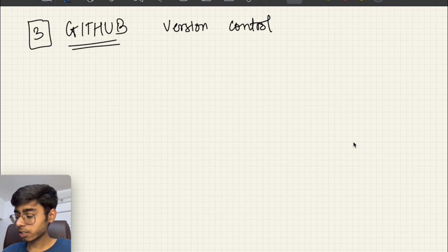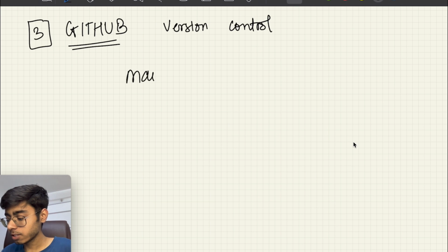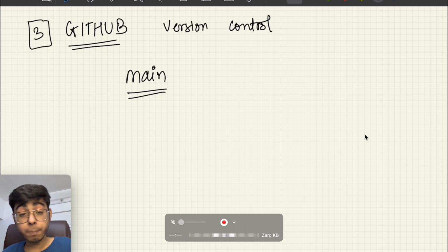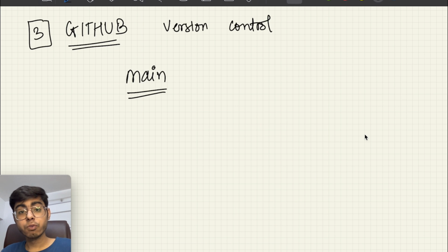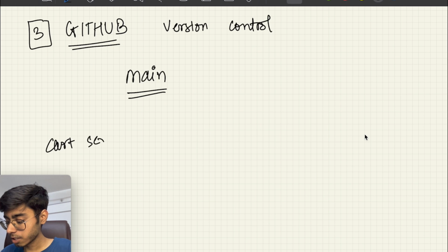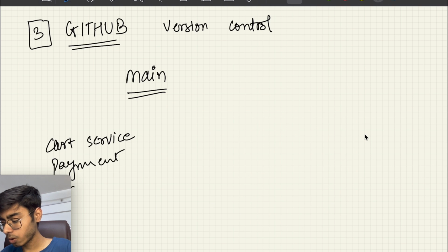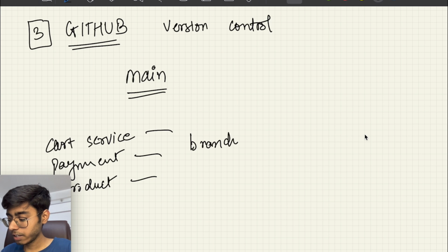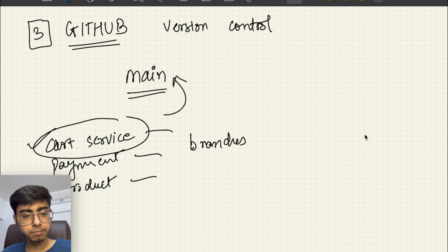So that's why we need a version control system where the main branch is going to contain your production code or your real working code, right? And let's say you are building an e-commerce application, then you might be coding a cart service, or a payment service, or a product service, or whatever feature you are making. You can create separate branches. And when the feature is complete, you can merge this code into the main code, right? Simple, right? So this is called a version control system.